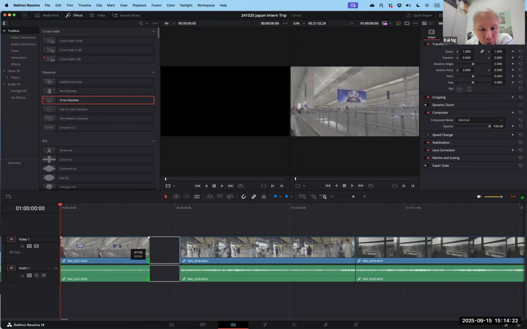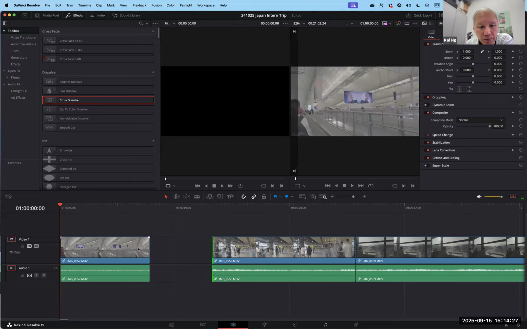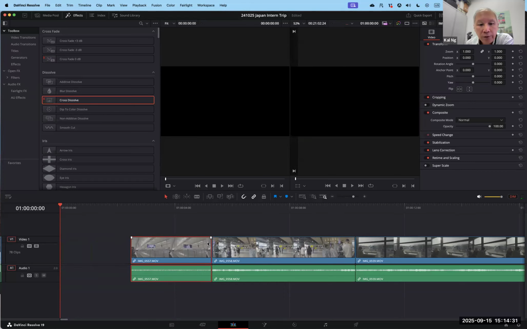All right. Now, in order to do a cross dissolve, you need to have enough footage preserved. Let's say you have footage that's cut short, because crossfade needs that footage to happen. So I will be able to drag in a crossfade because crossfade needs some pre-footage for it to happen. And for my additive dissolve, I should be able to do so.